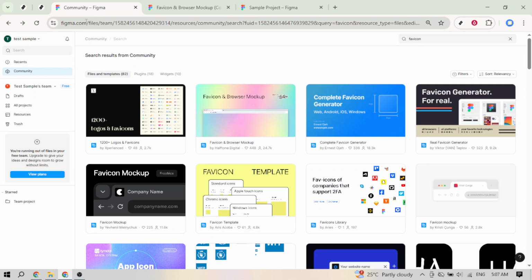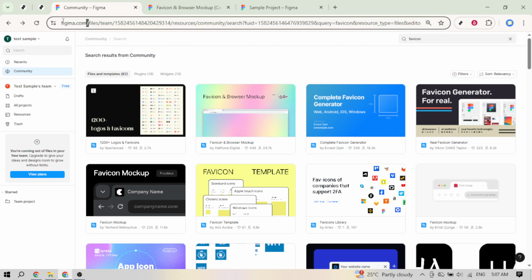brand. Start by opening your browser and heading to figma.com. If you're prompted to sign in, go ahead and do that so you can access community files and edit them in your account. From the homepage, click on the community section. This is where designers share files, templates, and resources you can reuse. It's the fastest way to get a clean, scalable starting point without building everything from scratch.